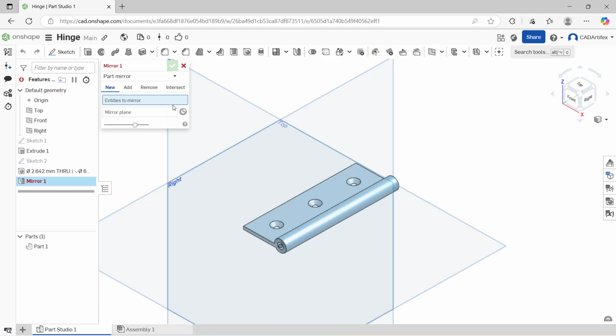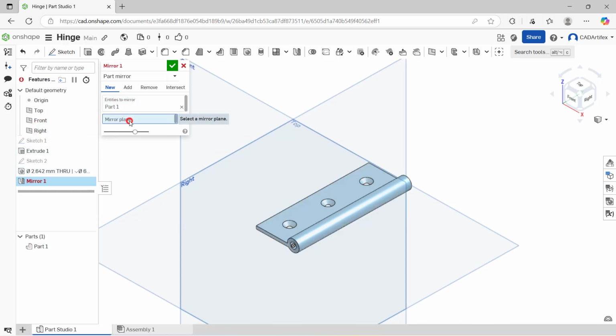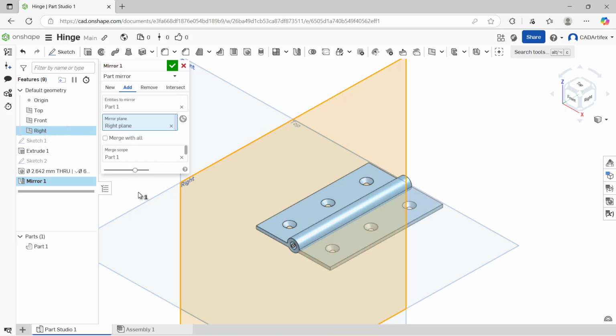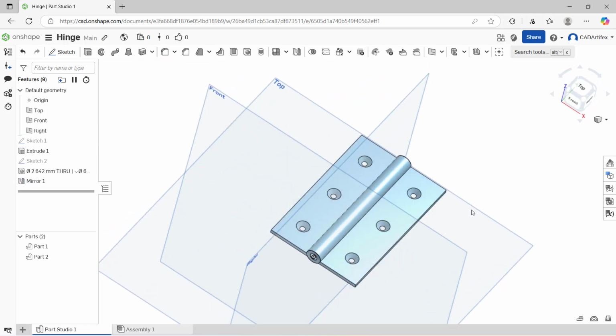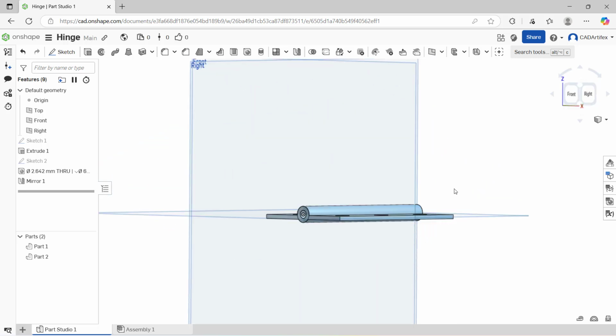The dialog box appears. Make sure that the type in the mirror part is selected. Now select the part which we want to mirror. Then select the right plane to mirror about. Here you can see the live preview. Okay, make sure that it should be a new part. You can see the part in part list. Once done, click the green check mark to confirm. With this, the mirror is complete and now we have both hinge leaves created and ready.